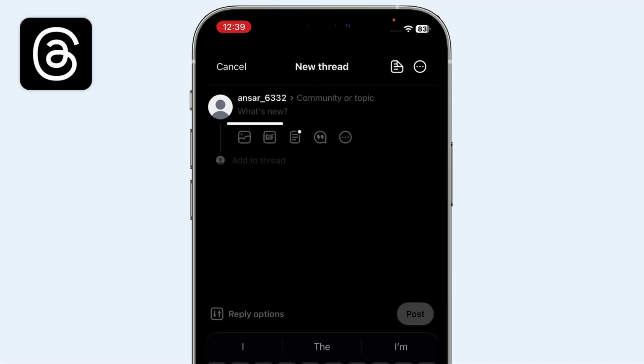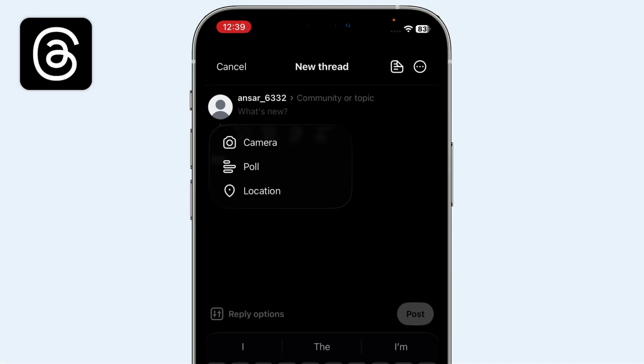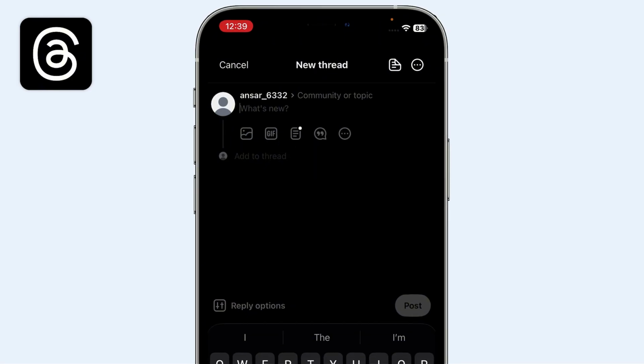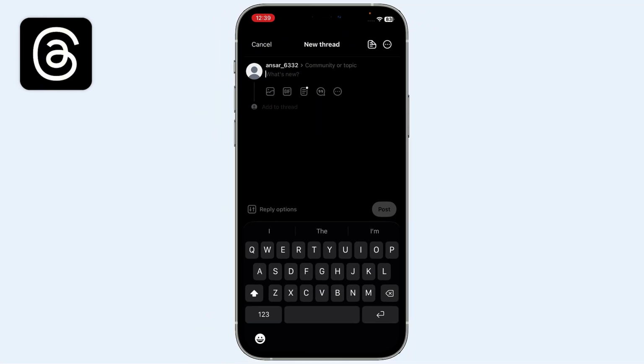You can also upload images with your message, add GIFs, or attach documents. You can even create a quote. If you tap on the three dots icon, you can open your phone's camera, create a poll, or add a location to your post. By using these features, you can easily create a new post.